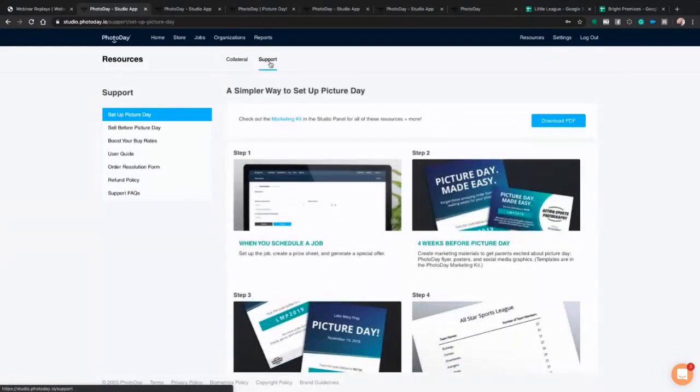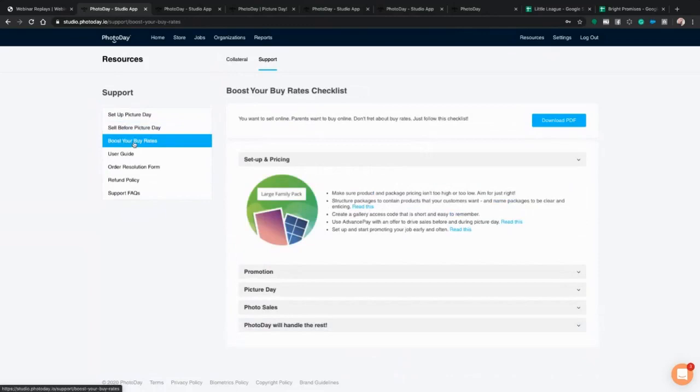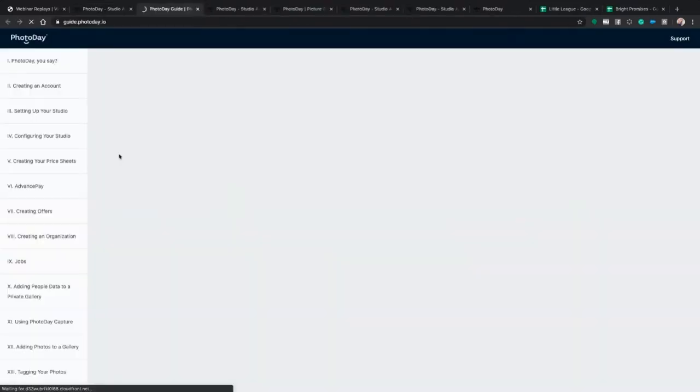We also have a support section in here. It goes through everything you need to do, everything I've talked about. We have little step-by-step guides of setting up with PhotoDay, selling before your picture day. Make sure you cross your T's and dot your I's on all the things you need to make sure your buy rates are where they need to be. We have a complete user's guide of the breakdown of PhotoDay.